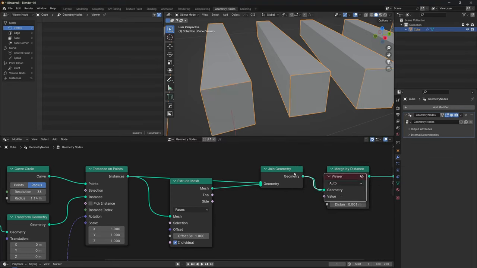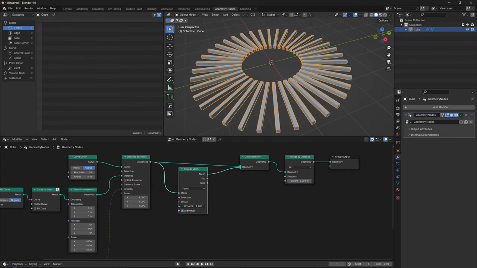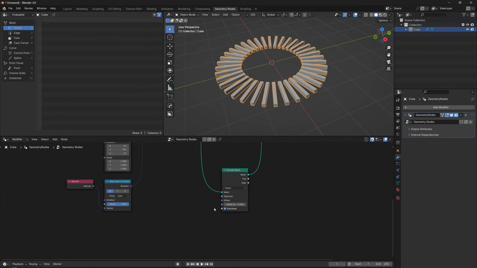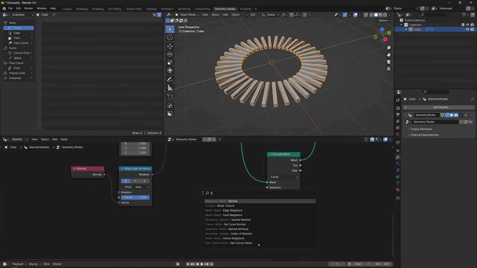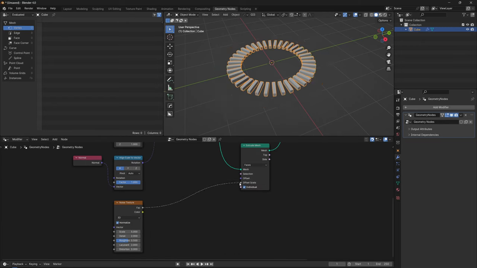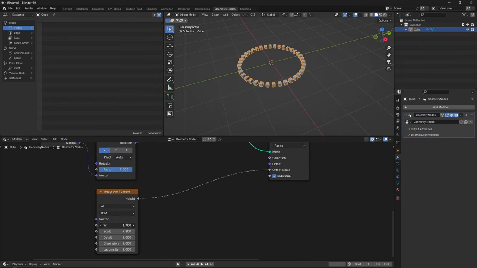Now when we go back to the extrude mesh node, we need to drive this offset scale with a texture, because that will be the biggest part of our visualization. So make some space and add a noise texture and plug the factor into the offset scale. Also make sure to switch the texture to 4D, because we will use this W slider to control the time and texture variations.